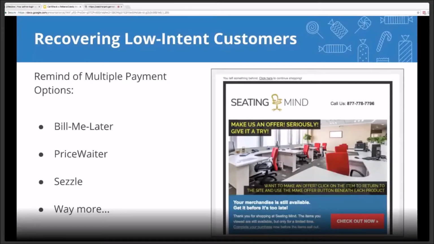Other tools like Bill Me Later, a lot of people use. Sezzle is a cool one for Shopify and Magento that allows your shoppers to break their entire payment into 4 equal installments, and you as the shop receive full payment up front. So that's a cool one to remind your shoppers about. Really just good to get creative here.